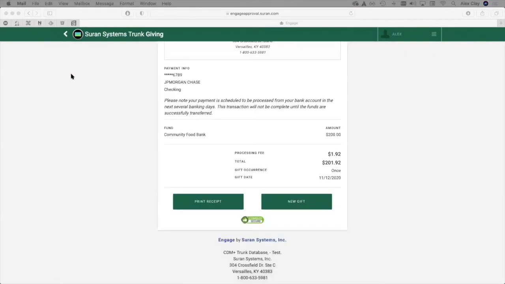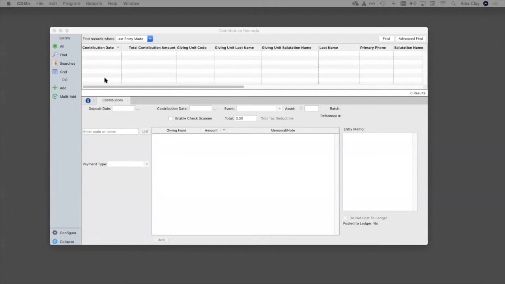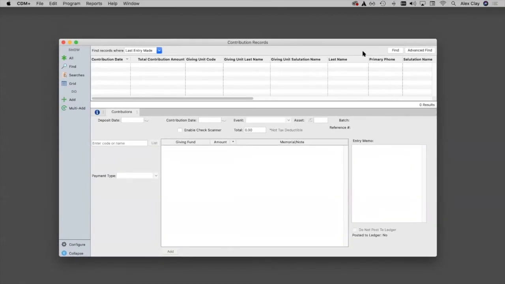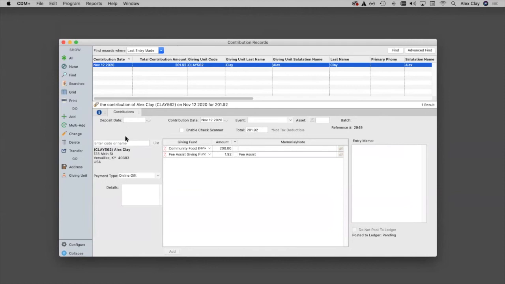So let's see how this would look in CDM Plus. So I'm going to go here to contribution records, and I'm going to find the last entry made. And this will pull up the gift that I just made. And here it is for me to the Community Food Bank for $200. And I've got this one additional line here to the Fee Assist Giving Fund for $1.92.